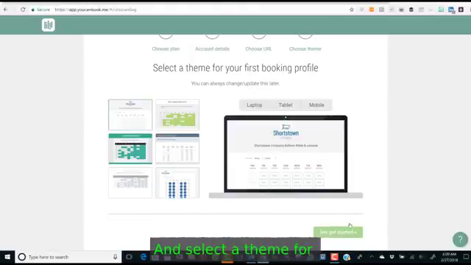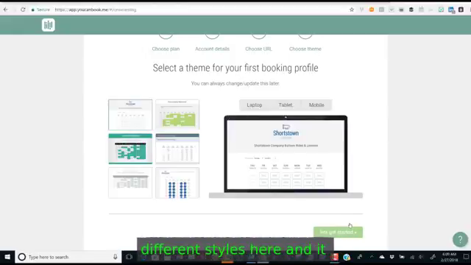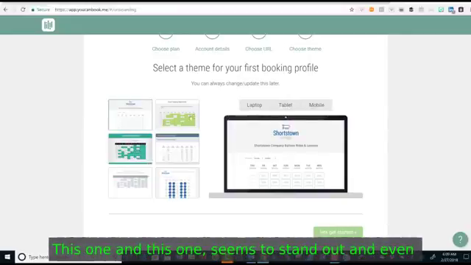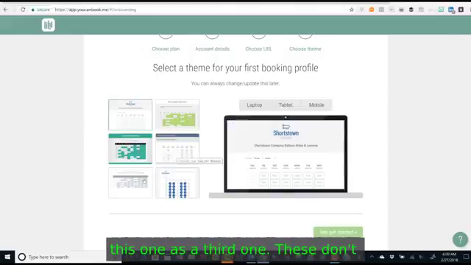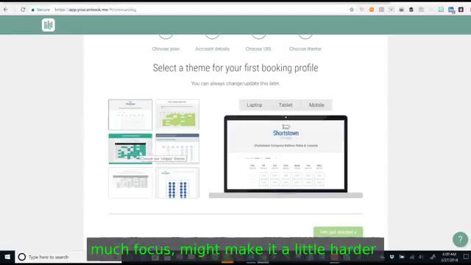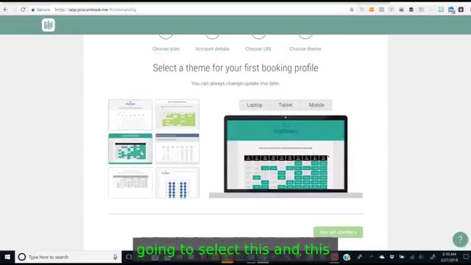And select a theme for your first booking profile. So I'm looking at the different styles here, and it looks like this is very visible. This one seemed to stand out, and even this one is a third one. These don't have much focus, might make it a little harder to read and to follow the line. So I'm going to select this.